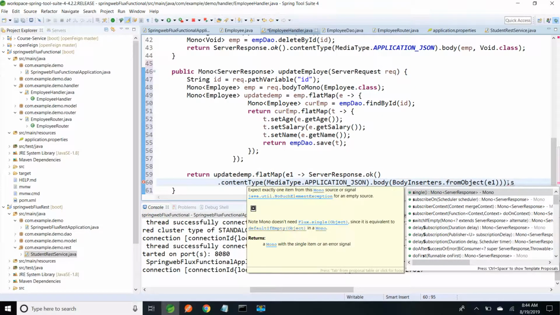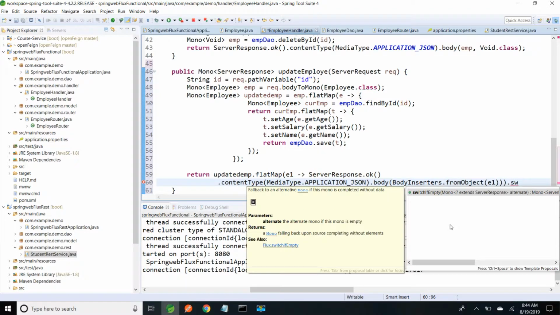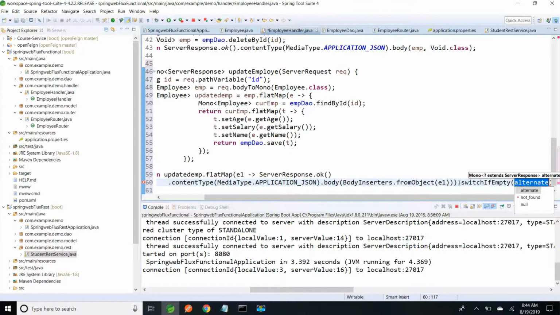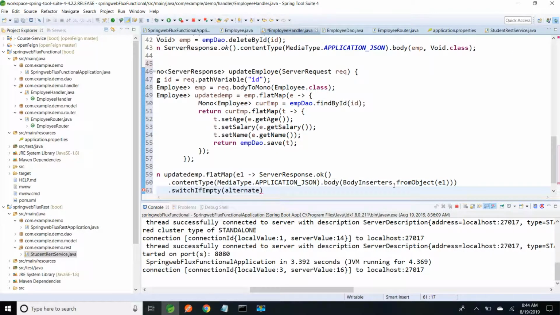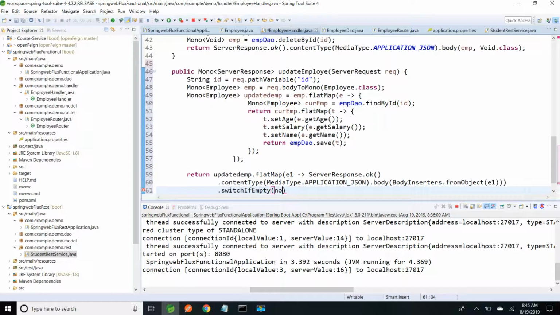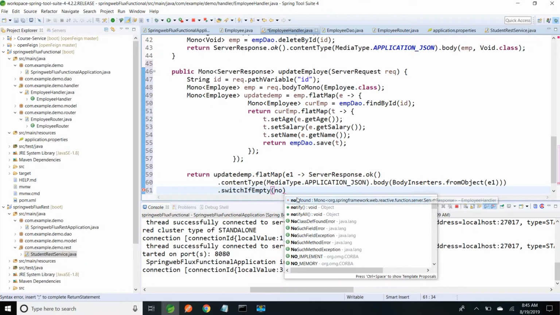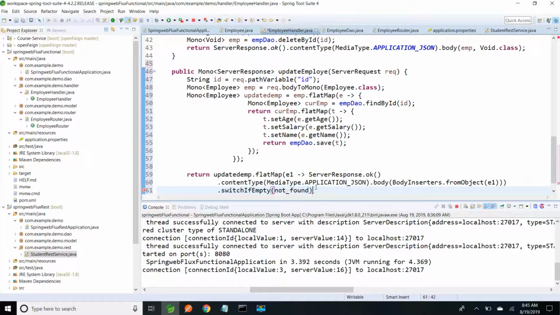If the ID is not there, I want to return not found. So I'm just adding notFound. If it is there, if the updated employee is not empty, I'm going to pass that. If it is empty, I'm going to give 404.